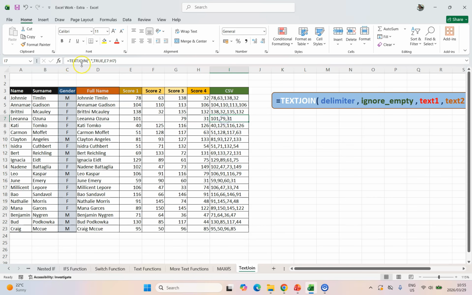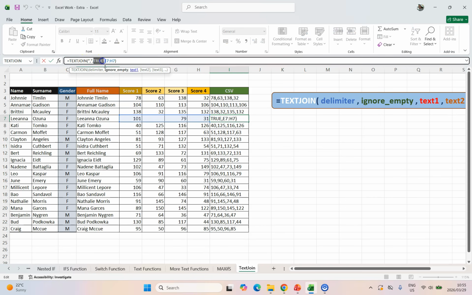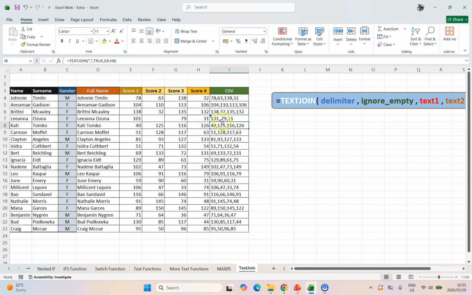If I, for example, said here that we must not ignore the empty cells, if I say that's false, then what it does is it treats that as a value. So it just puts a comma with nothing and then a comma, which is not actually very nice. So that's why I like the option to have true there. So that's what that delimiter does. And so by doing that, you can combine your values.